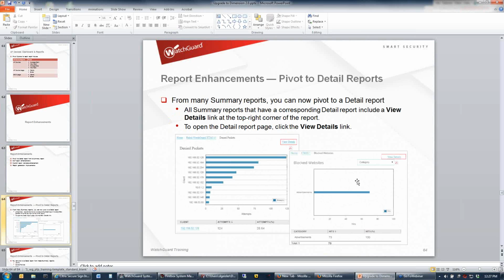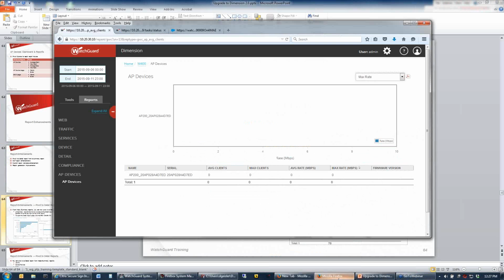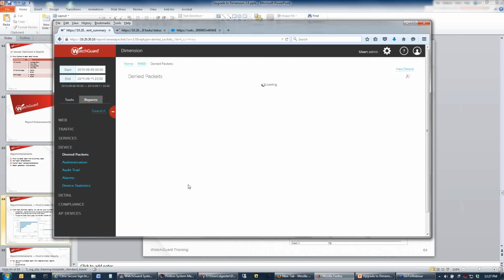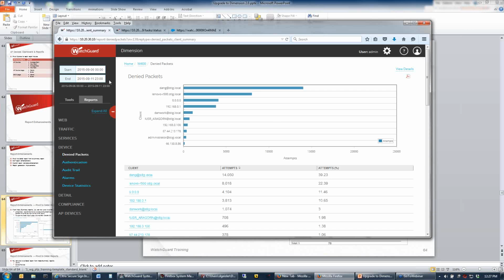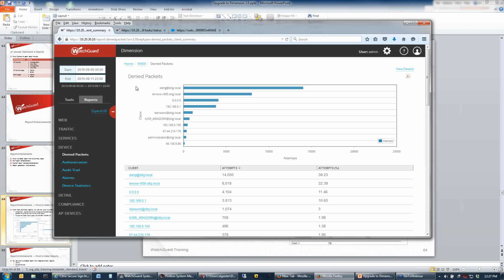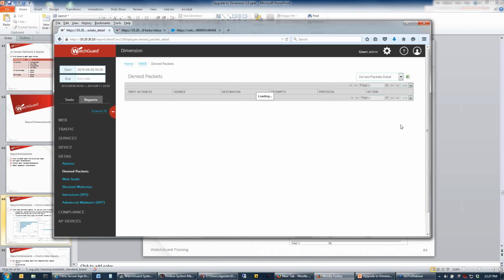Report enhancements, some of the other things, pivot details. So if we go into a report where we've got something that we might want to get a little more information on, say for example, denied packets. I do run my report for this time. We have a larger time period, so it's taking just a little bit longer to pull that up. But if I want to get more details on what the denied packets have been, you now have a View Details button that didn't exist before that actually gets you in and looks line by line at all of those denied packets.